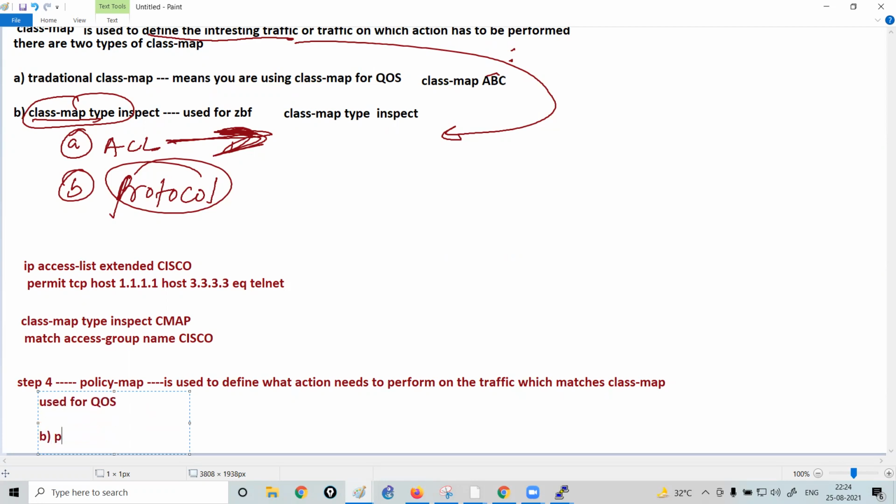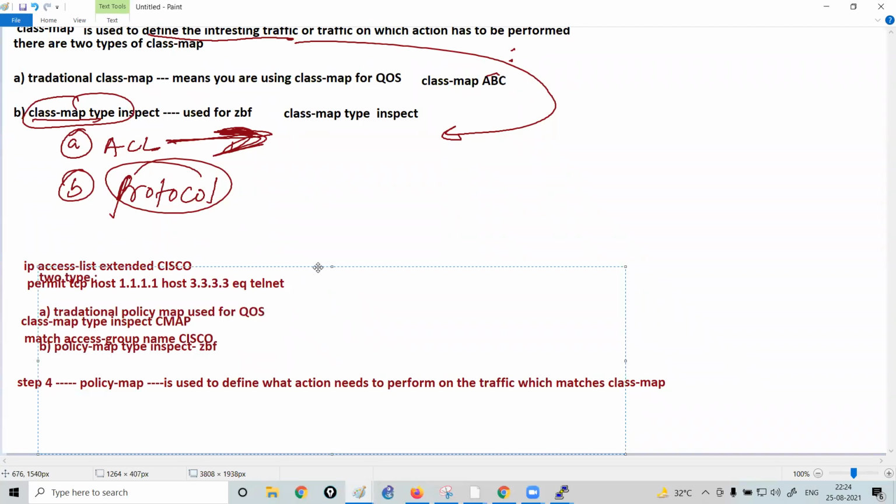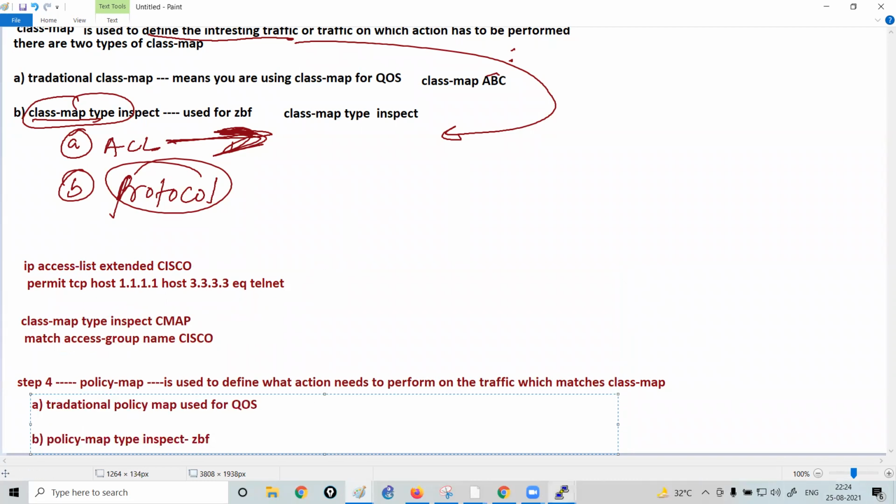Then we have policy map type inspect, which is used for zone based firewall. Done.